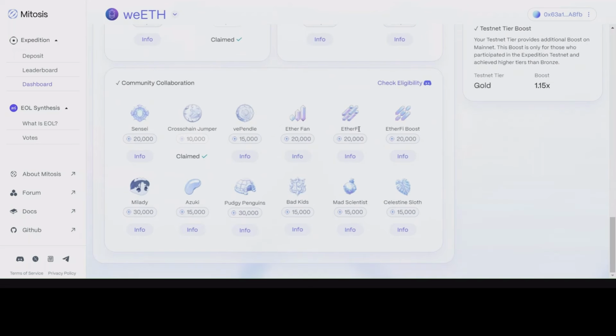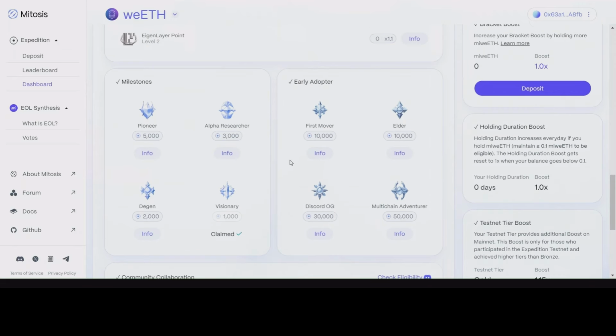That is very important. Now, there is an important information right here. Make sure you have joined the Mitosis Discord, and you have interacted with Jumper. You have done the cross chain on Jumper. When you do that, you need to come here and check eligibility and claim this 10,000 points from Mitosis. And also on EtherFi, you can try to claim these other points as well. Any one you're eligible for, just go ahead and claim them.